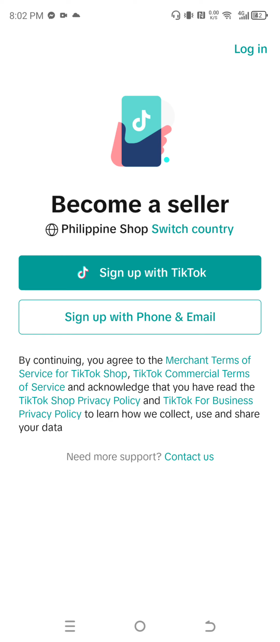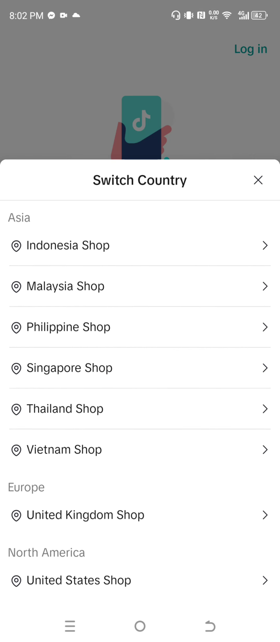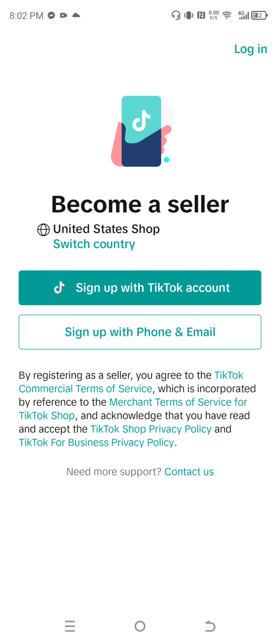So, for example, Philippine shop is in pesos. So, if we want to change currency, just switch country. And for example, we want to go to United States shop. And then we go to sign up with TikTok account. And there you go.